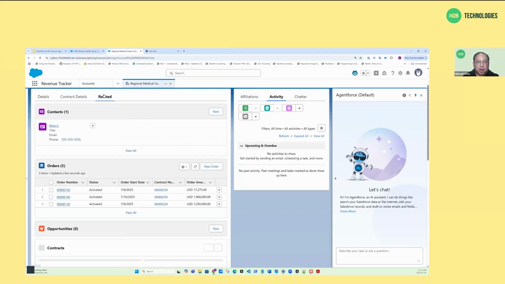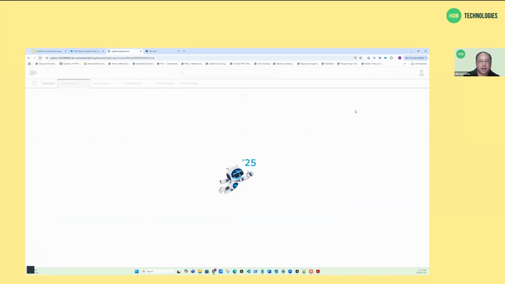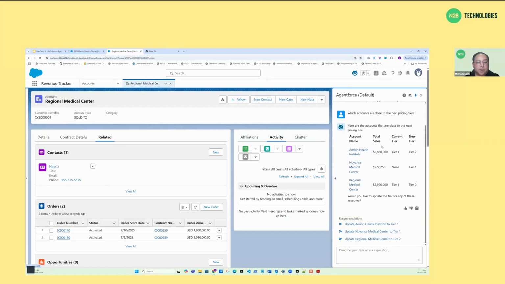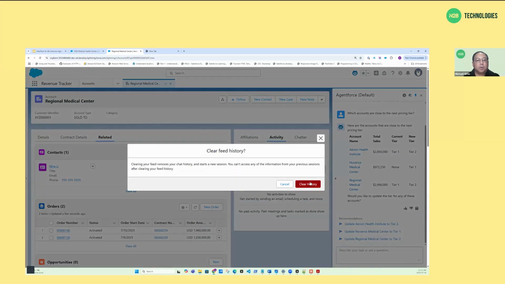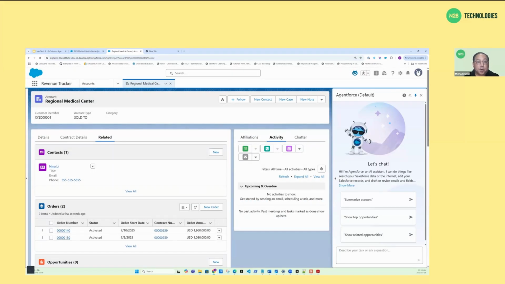And as we discussed, the process was very inefficient, having to manually compile historical order data to confirm the tier eligibility. And then we have all this information, but oh wait, looks like we also have a PO that we received from Regional Medical Center. So why don't we go ahead and process that?